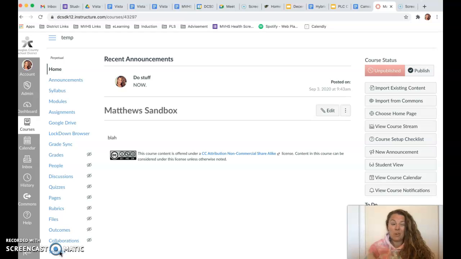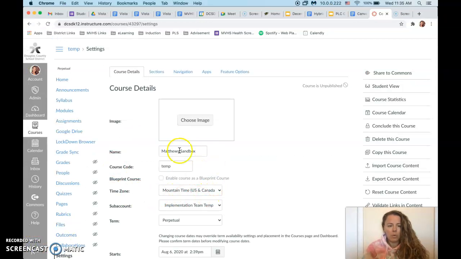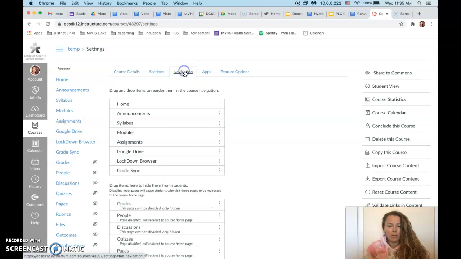For me, because I don't have live courses, I'm doing this in my Perpetual Sandbox. You're going to click on Settings. Once you are within your Settings menu, you're going to click on the tab at the top to go to Navigation. And what you want to make sure is that all of the items that you want students to be able to see are visible at the top.